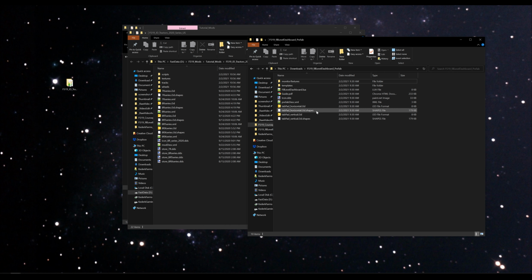And in here, we're going to see that there's two different pre-made monitors that we can use, either a horizontal orientation or a vertical orientation. We're going to use the horizontal orientation for this example and grab the i3D file, the shapes file, the fill level dashboard.lua file, and the monitor textures folder. We're going to copy all four of those items into the tractor that we're going to add them to.